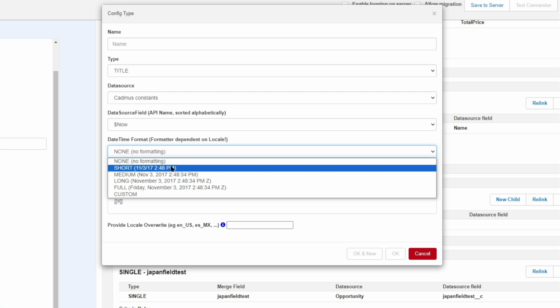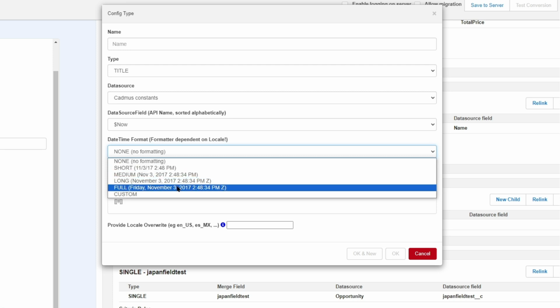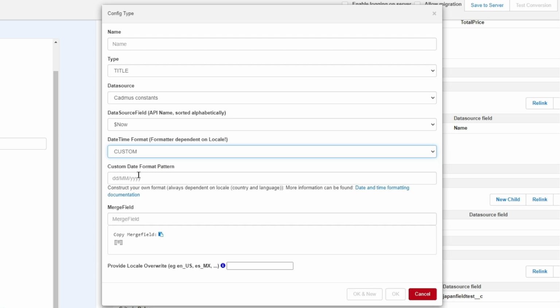And if you're using it to save to SharePoint automatically with our collaboration butler, what it'll actually do is create a folder called 11, a folder called 3, and then a folder called 17, and put it in there. So that's not what you want. You can use custom, for instance.